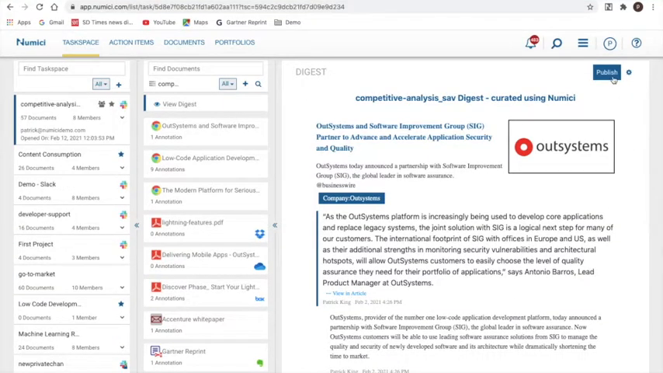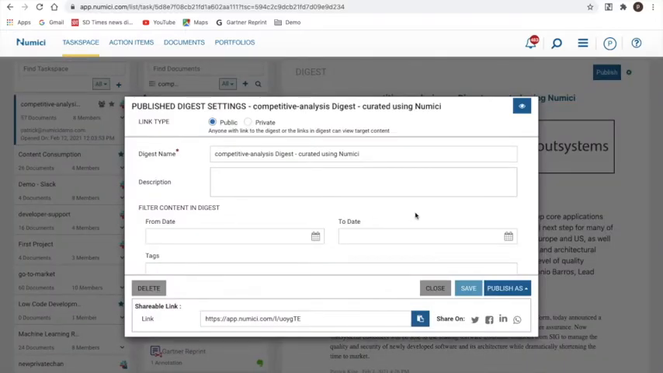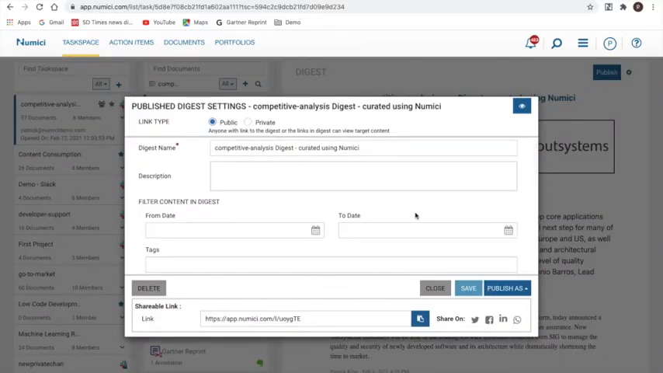You can share the digest by clicking on the Publish button. Here you'll see a lot of configuration information. We are shortly going to release a video on digest configuration. So I'm going to focus on the sharing and publishing aspects.